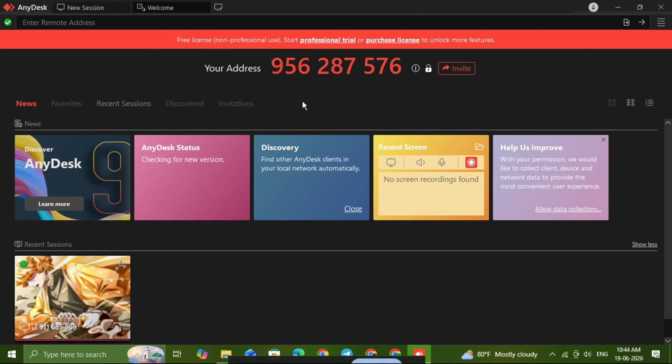Now, look at the main AnyDesk home screen and find your AnyDesk address. This is the unique ID that other users need in order to connect to your computer. Take a moment to double check it, because even one wrong digit can stop the connection from working. If you're sending your address to someone else, make sure you share the correct one.